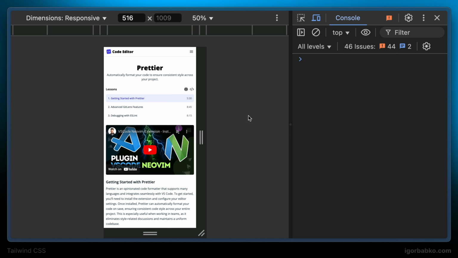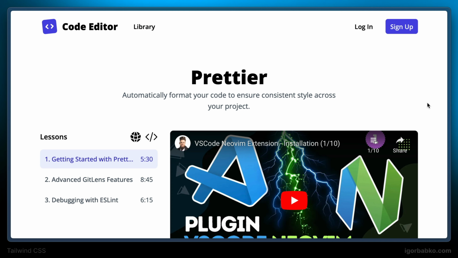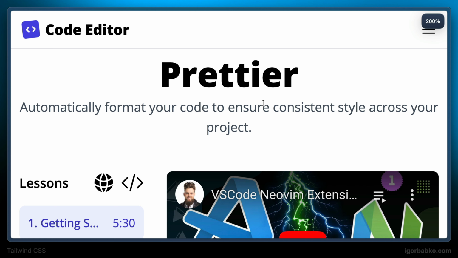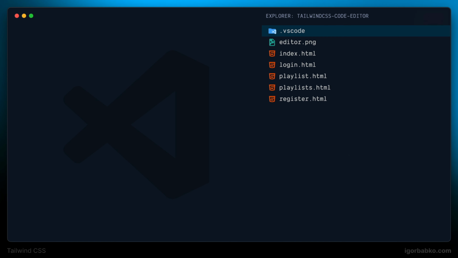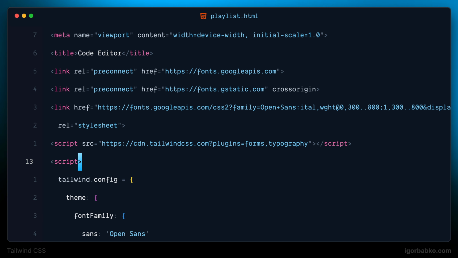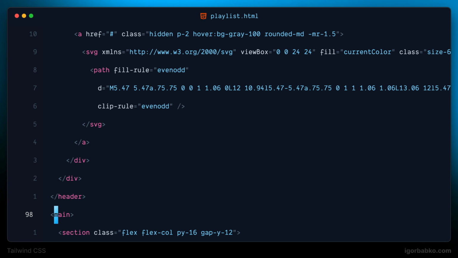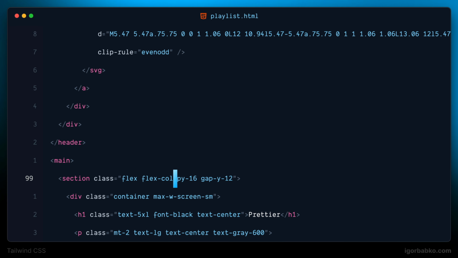Alright, we're going to start with modifying paddings for the main section, as well as making those headings a little bit smaller on mobile devices. I will open up playlist.html, and right here let's find the main section and assign a couple of classes. So we're going to make top padding 24 units, bottom padding 12 units. On bigger screens, vertical paddings will be 16 units, and the gap between child elements will be 12 units, but on mobile devices, that same gap will be 8 units.